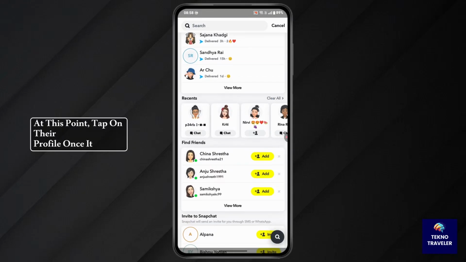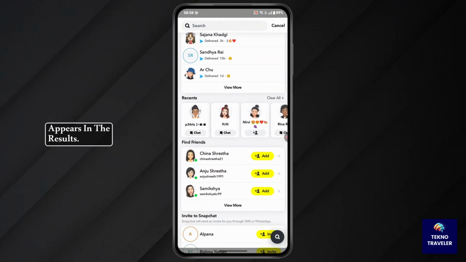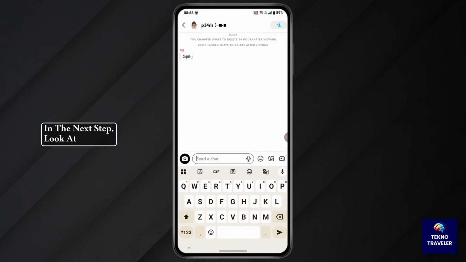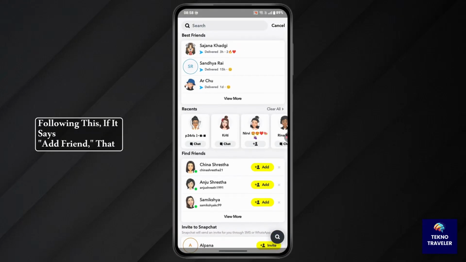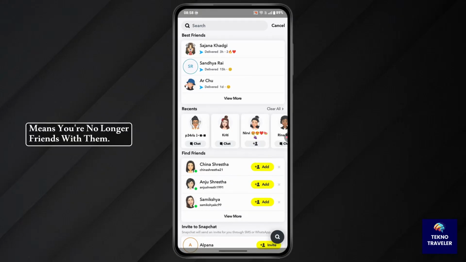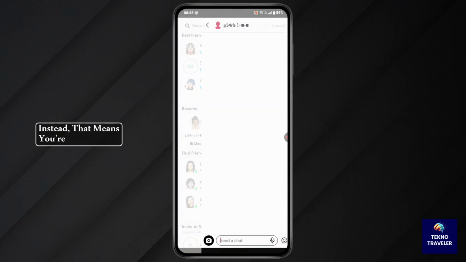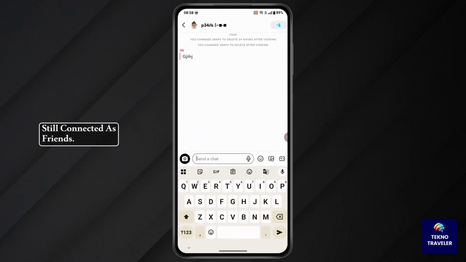At this point, tap on their profile once it appears in the results. In the next step, look at the button below their name. Following this, if it says Add Friend, that means you're no longer friends with them. Once done, if it says Message or Chat instead, that means you're still connected as friends.